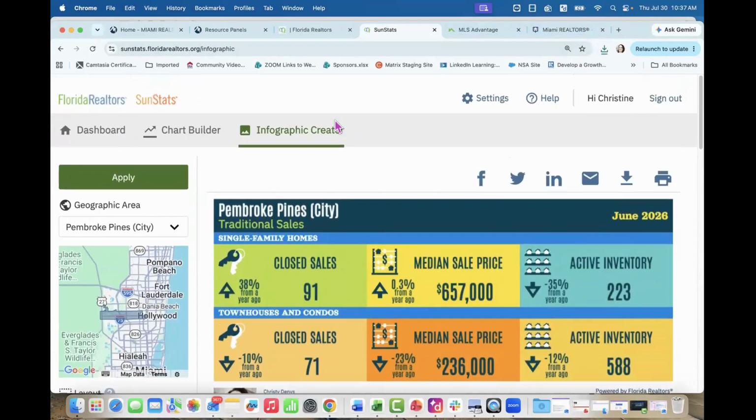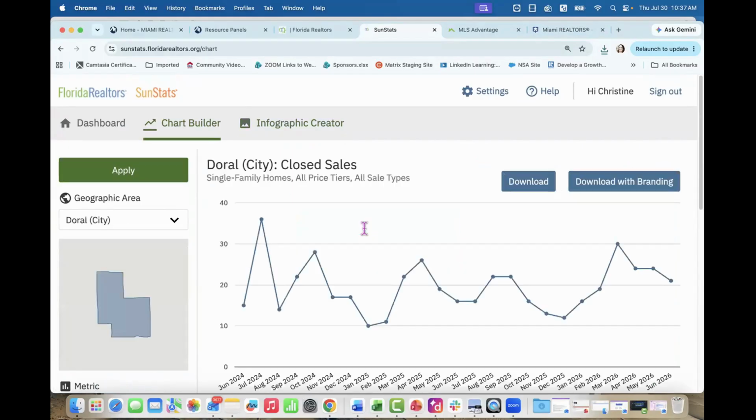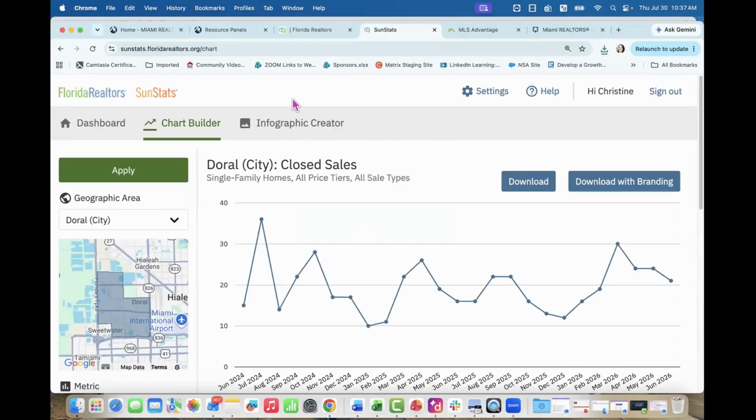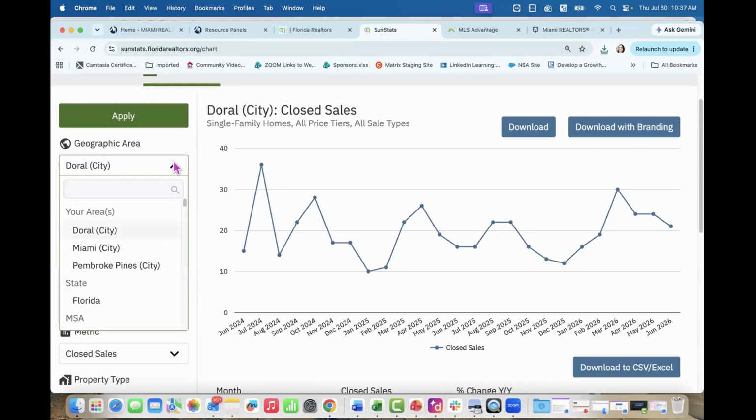All right, now that we are familiar with our infographic creator, let's move to the left where we can find our chart builder. And let me check the chat. Ooh, some great insight from Connie in the chat. Thank you so much. Inside of the chart builder, this is the ability for us to apply and create charts of our liking. Now, all of your options again are going to be on the left-hand side for the option to apply. You can pick your specific geographic area.